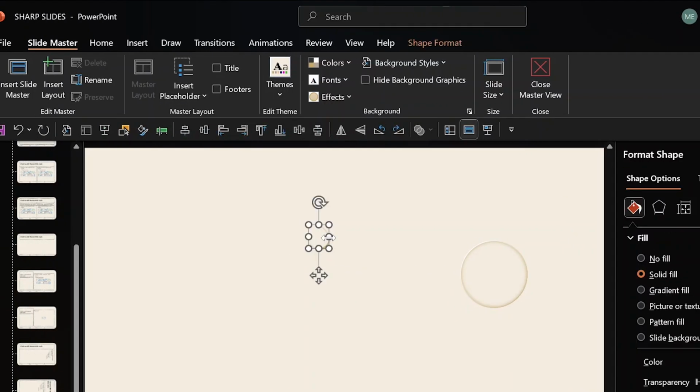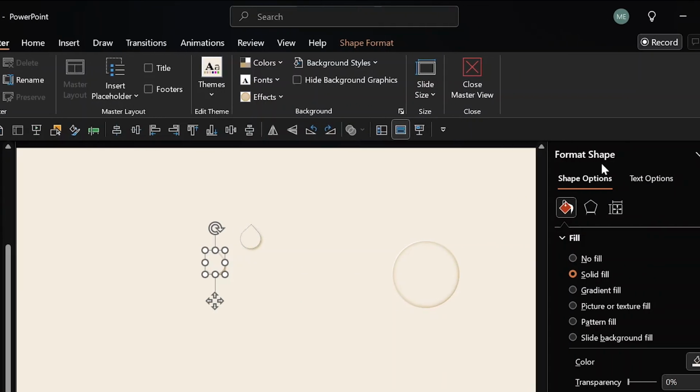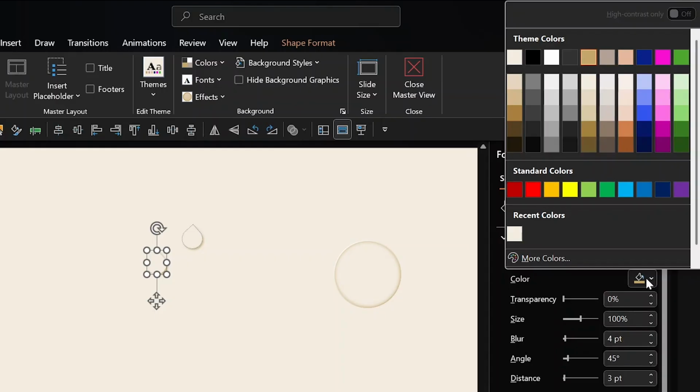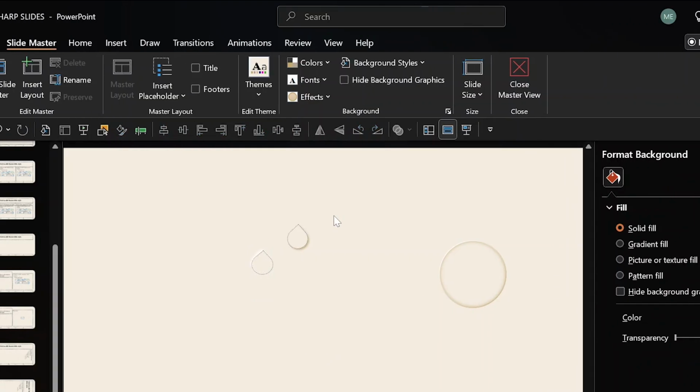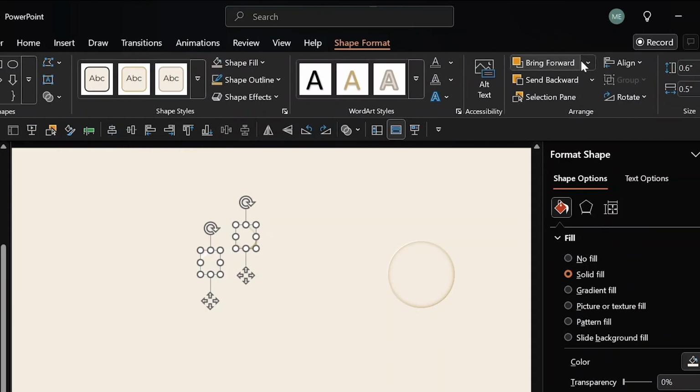Once satisfied, duplicate the new teardrop shape. For the duplicated one, flip it to the opposite direction using the Shape Preset options. This time, set its color to white, and reduce the transparency to 0 so that the white shadow becomes more visible. Align both teardrop shapes to the center and middle of the layout.